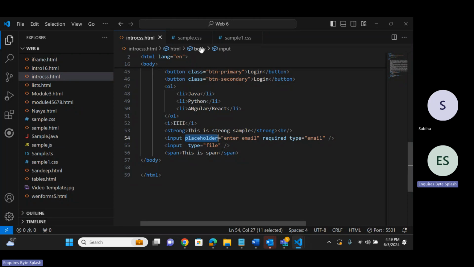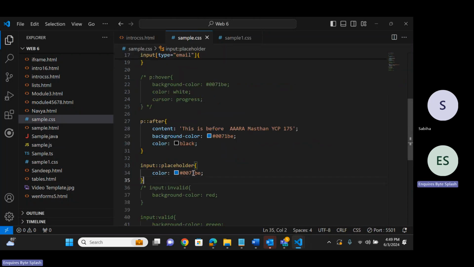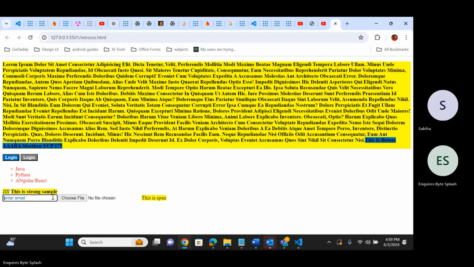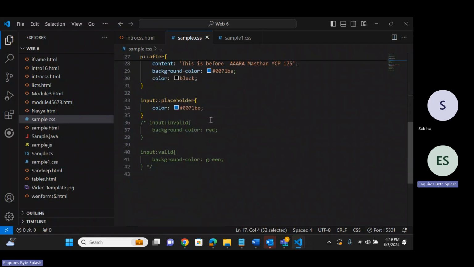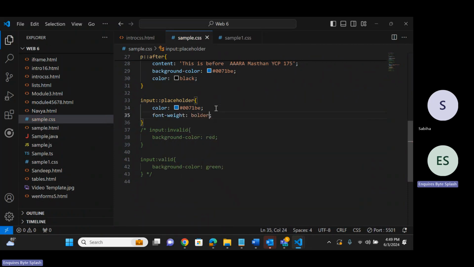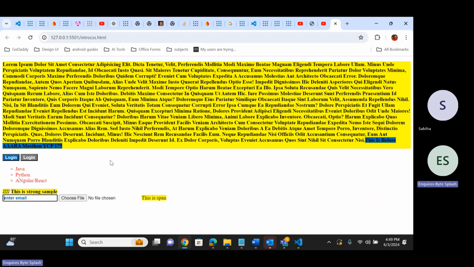Input type equal to email. Where we add this color, just remove this. See, this placeholder color is changed, right? Again, for this placeholder, make font weight bolder so that you can understand easily. See, this is the same color which we applied. So using these pseudo elements, we can do n number of things, right?